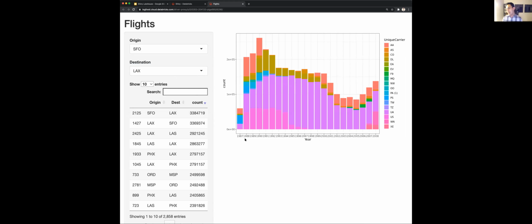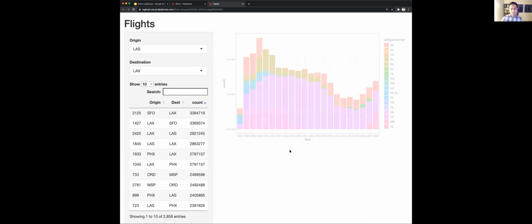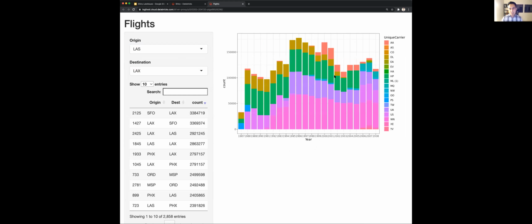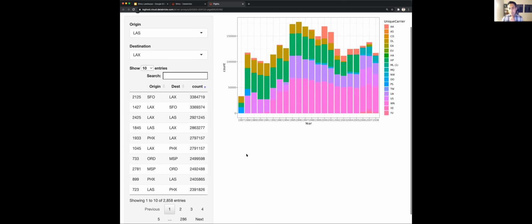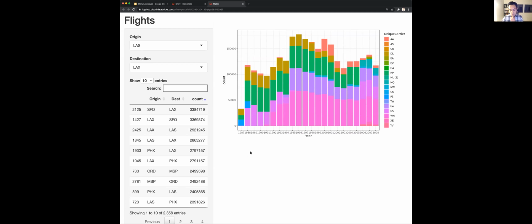And you can see it's fairly interactive. Within seconds, I get the plot that I was looking for. And I can change it to, let's say, Las Vegas. I want to see if Las Vegas flights got affected by 9/11. It doesn't seem they got affected as much by 9/11 as the flights between SFO and LAX did. So that's a simple Shiny application that is directly accessing my data without having to go through an intermediate stage.